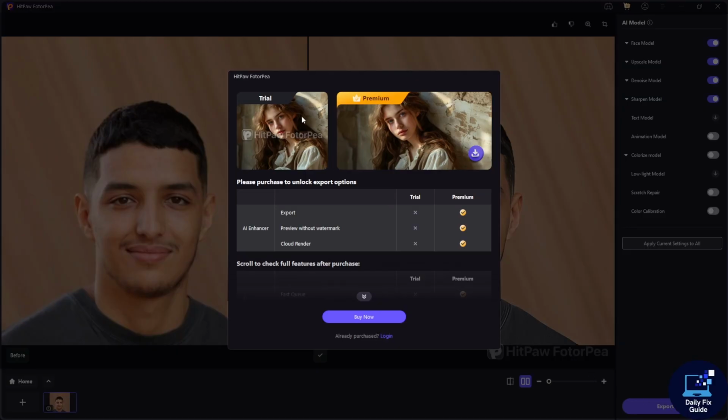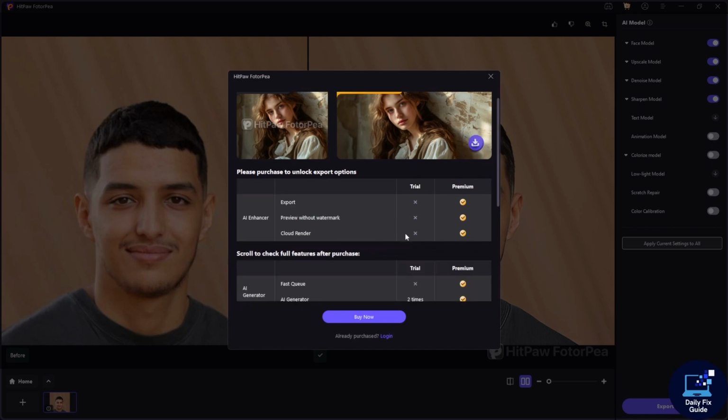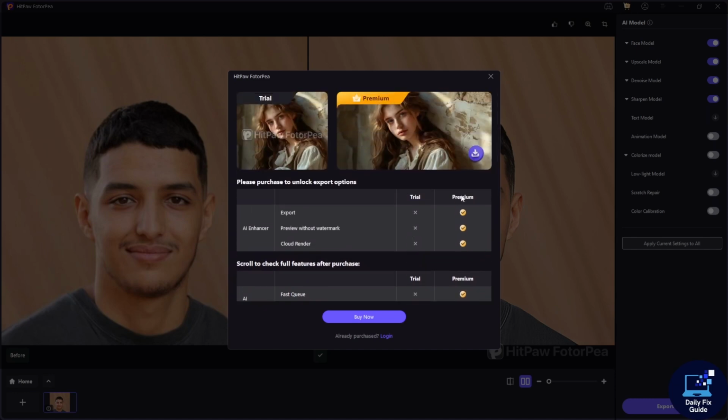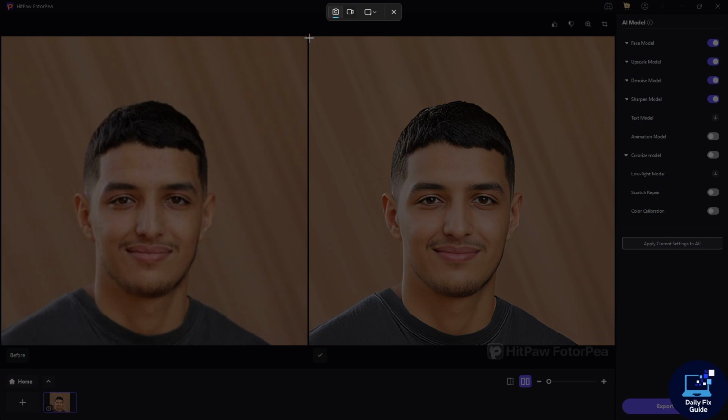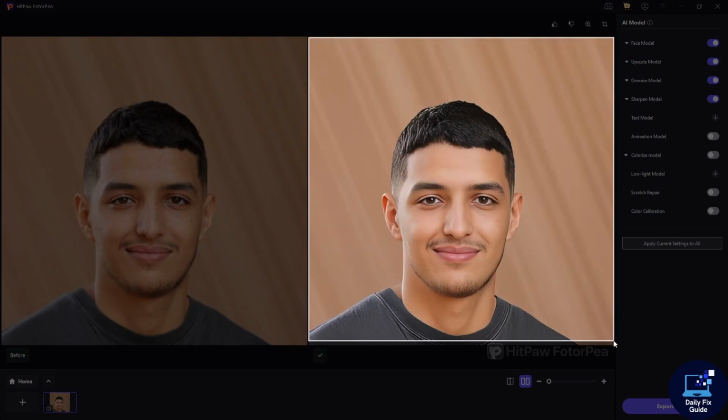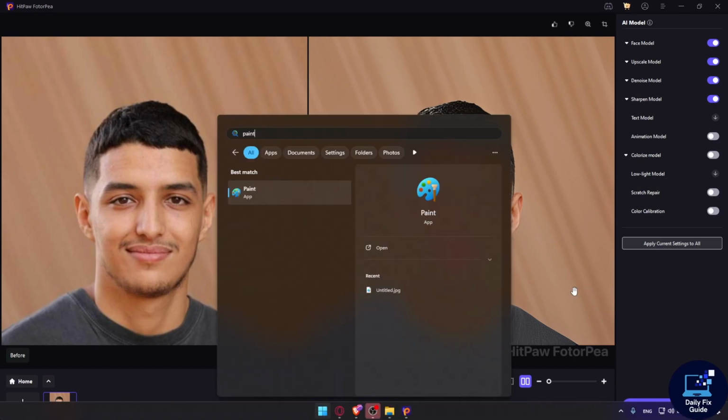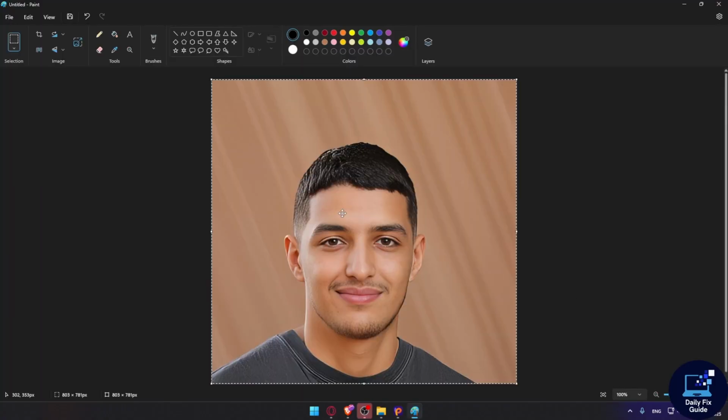As an example, you will be able to use the trial right away. And for the trial, as you can see, you will not be able to export, and you will not be able to do the cloud render or review without the watermark. So if you want to export, you'll basically need the premium. But as we said, we don't care about that. We can simply just go and take a screenshot of the exact picture that we want. So, for example, this is my picture. I'm just going to take my screenshot right here. And here we are. I do have my picture ready to use. I can just go and use it wherever I want.